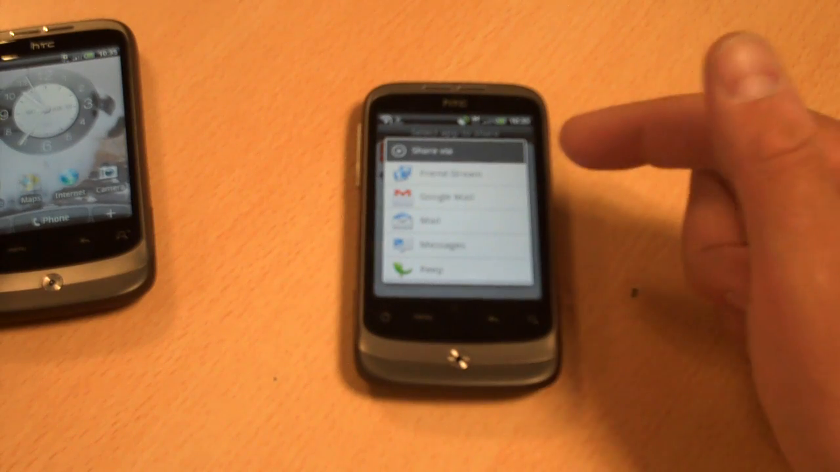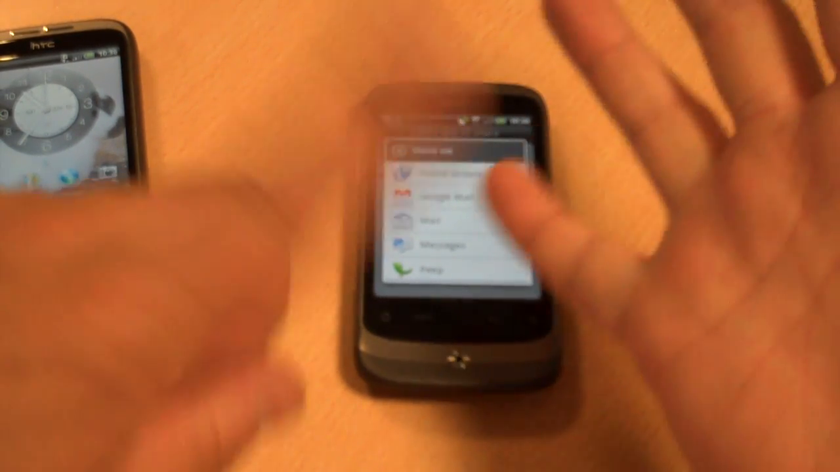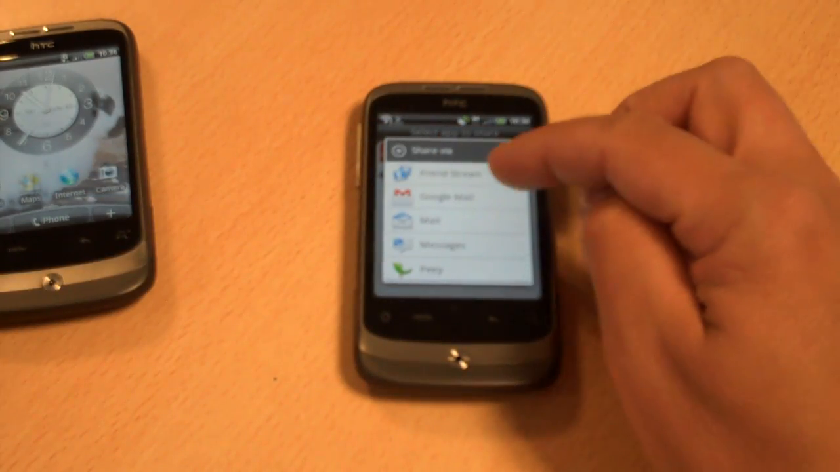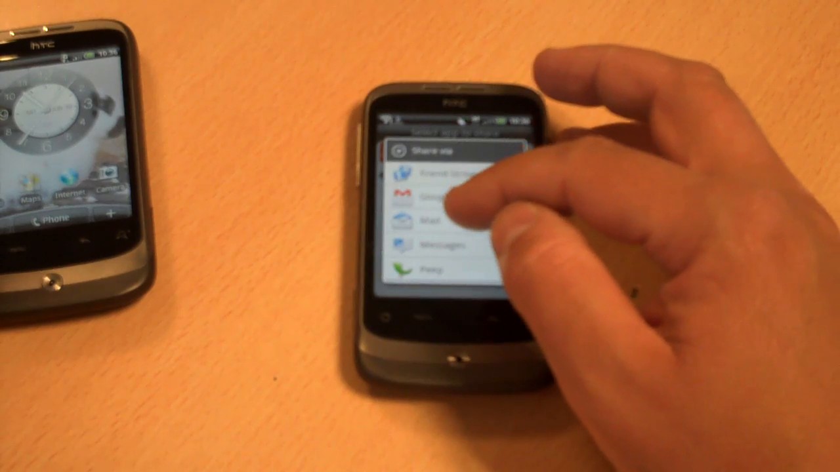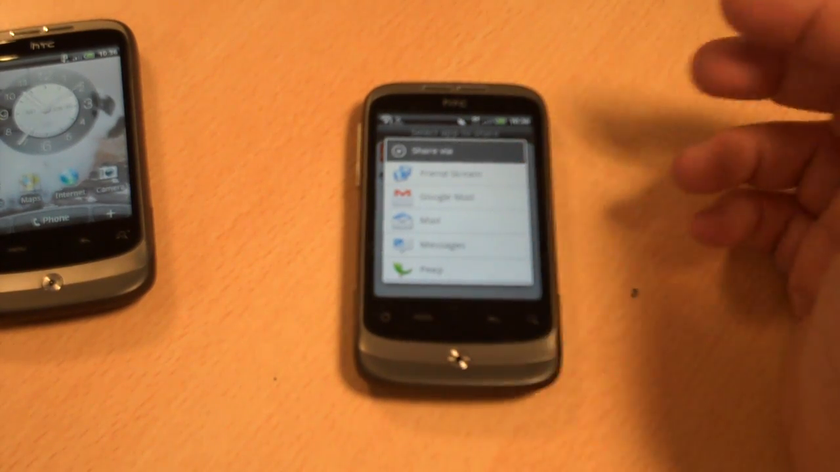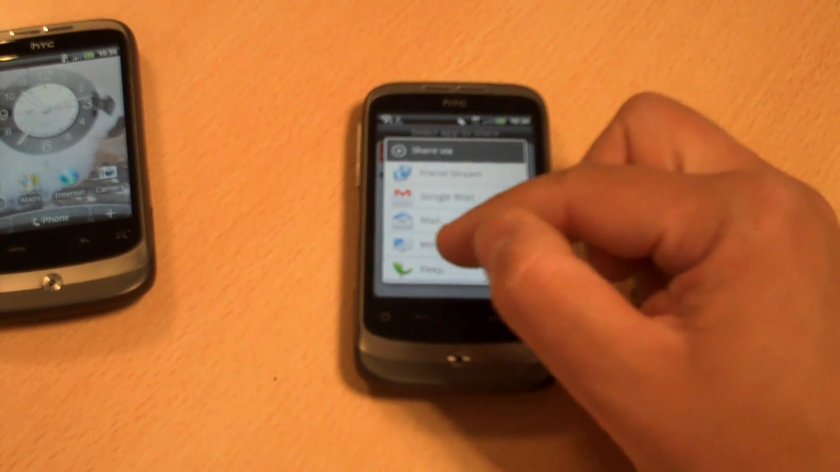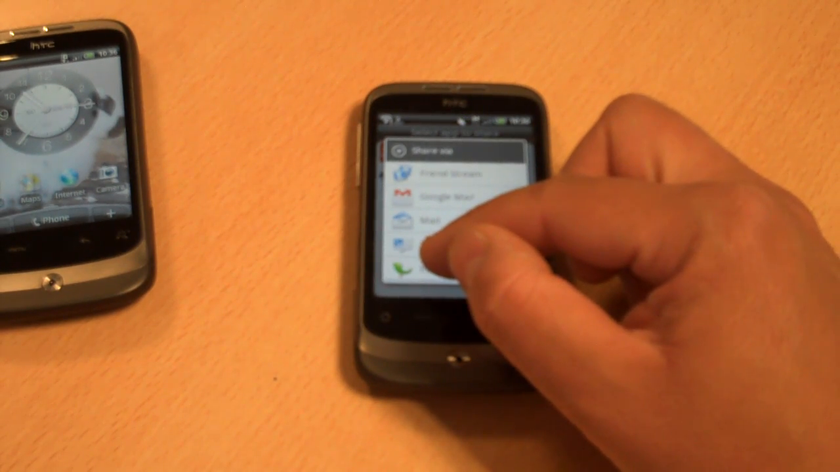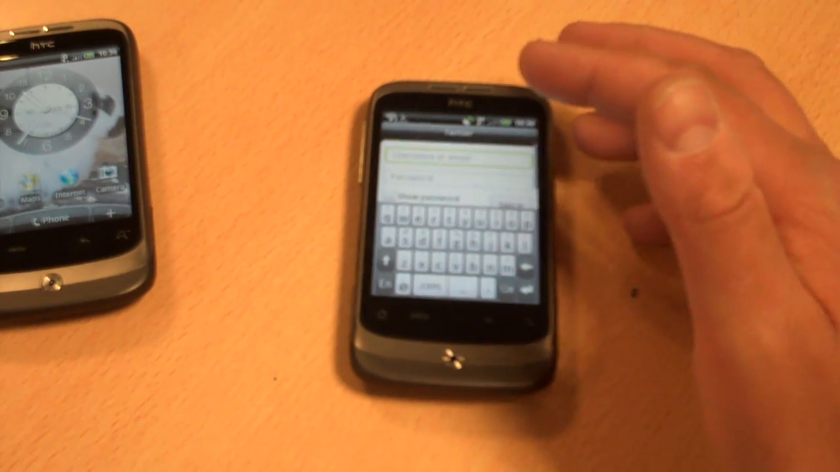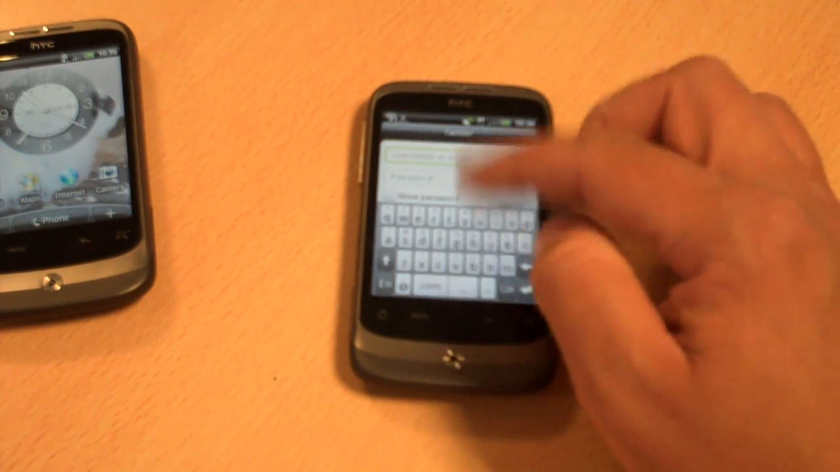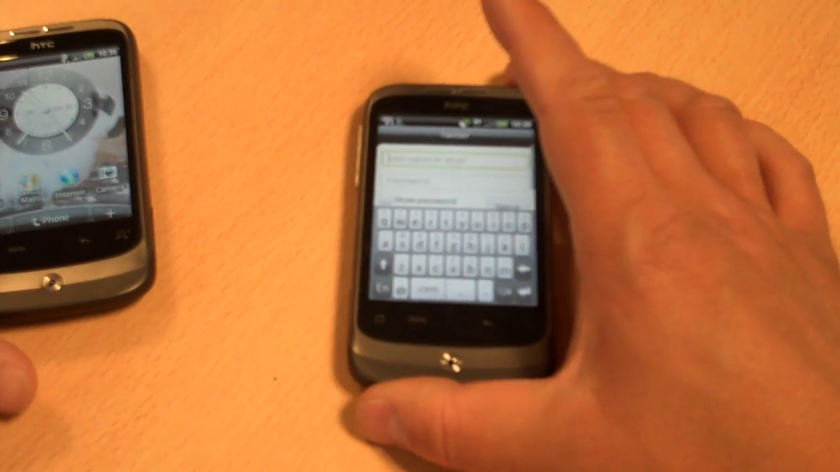You can share it through FriendStream, so that's through Twitter or Facebook or whatever. You can send it through Google Mail, if you've got Google Mail. You can send it through normal email, pop3 mail, whatever it may be. You can send it through a text message, which I've done, or through Twitter. So if I press Twitter, which is HTC Peep, which is their way of contacting Twitter. Now, I've not set it up as yet, but I have sent it through a text message.